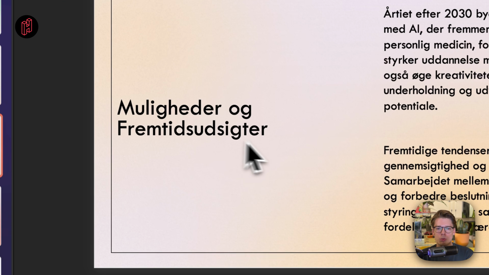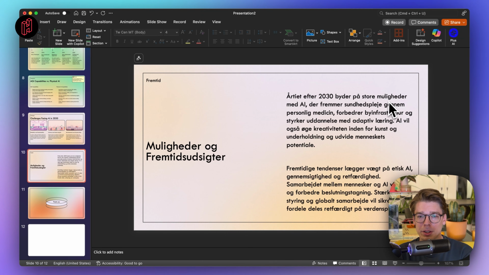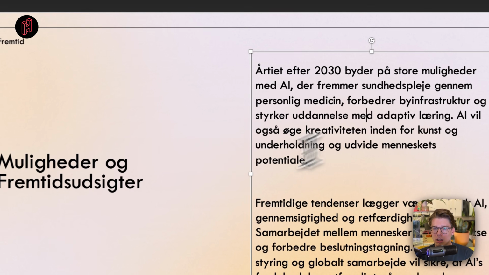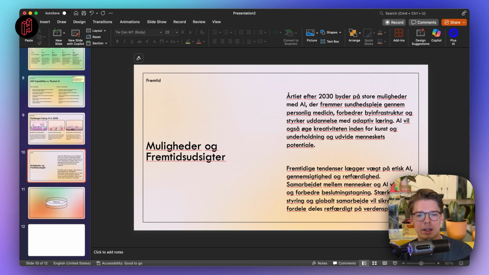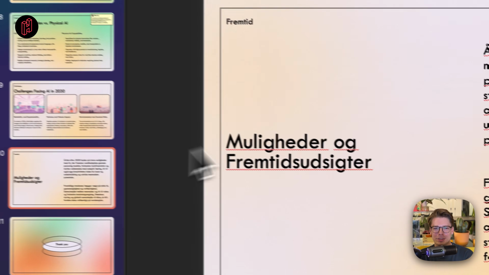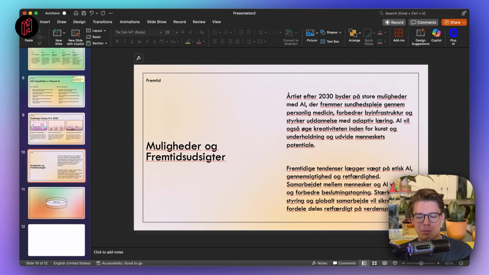Yep, muligheder og fremtidsudsigter. So this is, let me just quickly read it. Årtiet efter 2030 byder på store muligheder med AI, og globalt samarbejde vil sikre, at AI's fordele deles retfærdigt på verdensplan. So this is completely correct. No issues there. It's perfect Danish. The only reason why it has the errors is because my language is set to English, so it obviously thinks it's a mistake, but it's actually all correct. So this is really cool, and it's a big time saver if, say, you have to give a presentation in multiple languages.